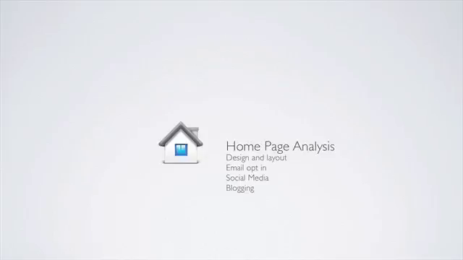But once you've done that, you jump back to the actual homepage and you can start looking at things like the design and layout. Does the website need updating? Is it a completely unfriendly user layout? Are they doing things like email opt-ins? Have they got their social media? Are they blogging? And then the more things they are doing, the more in-depth you can go. I think you only need to spend about 5 or 6 minutes really scanning through it.